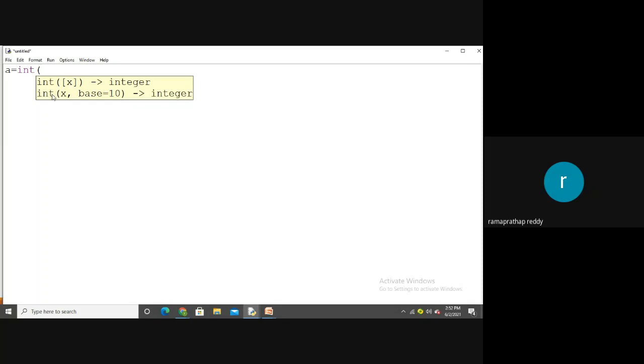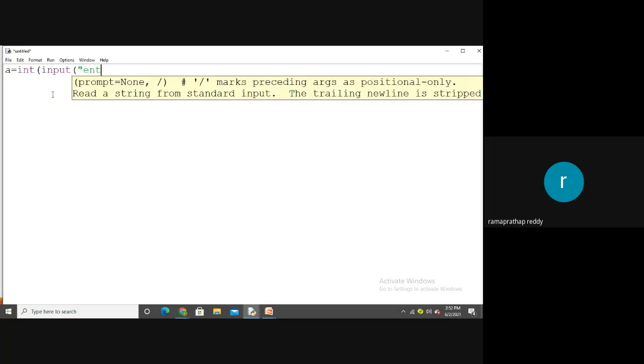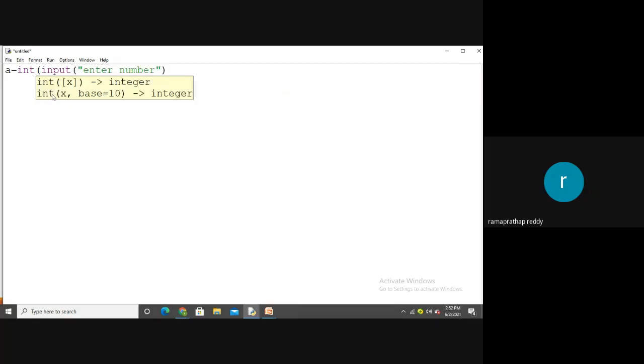So I am taking the input from the user using the input function, input enter number. I would like to read the value and I'm going to store that value into the variable A.